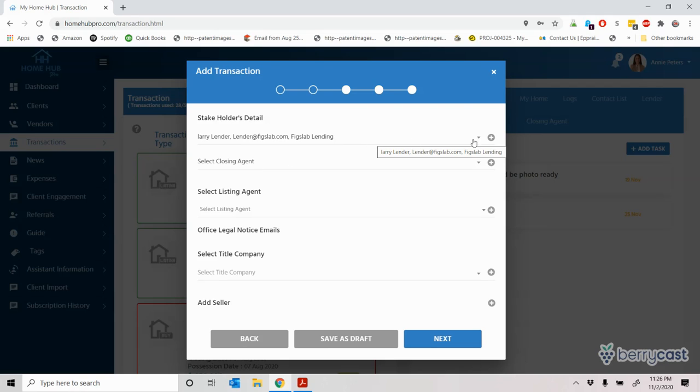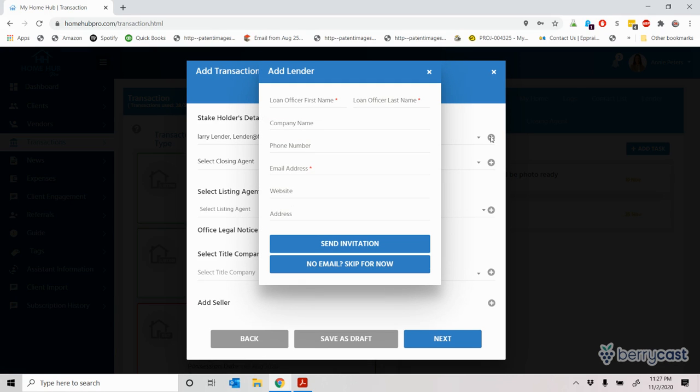If they are not, what you will do is hit the plus button, which is over here on the right side. So let's assume you want to add a lender. Please input their first name, their last name, and the company they work for is important. So we would put just their company name, their phone number. Email address is required in order to include them as part of the transaction and the platform.